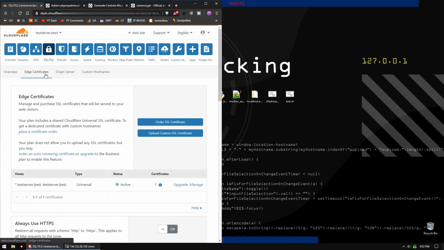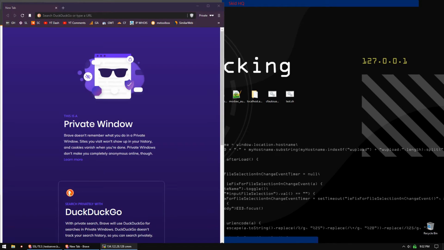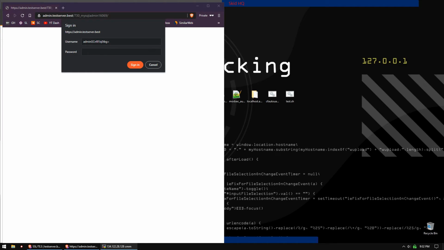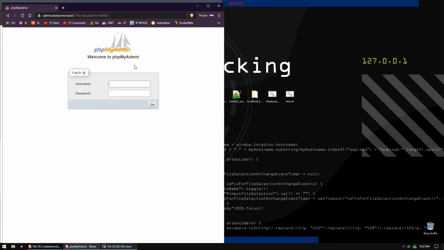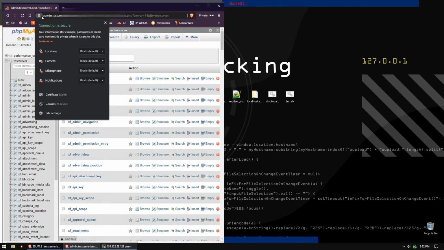So now that that's all set up, we should be able to set SSL to full strict mode in Cloudflare. Go to our edge certificate, enable always use HTTPS. Let's get a private window, and we need to add our password that we saved, and we should be able to get right in now. Root, and then our MySQL password from our old video we did. And now we are in with full SSL.